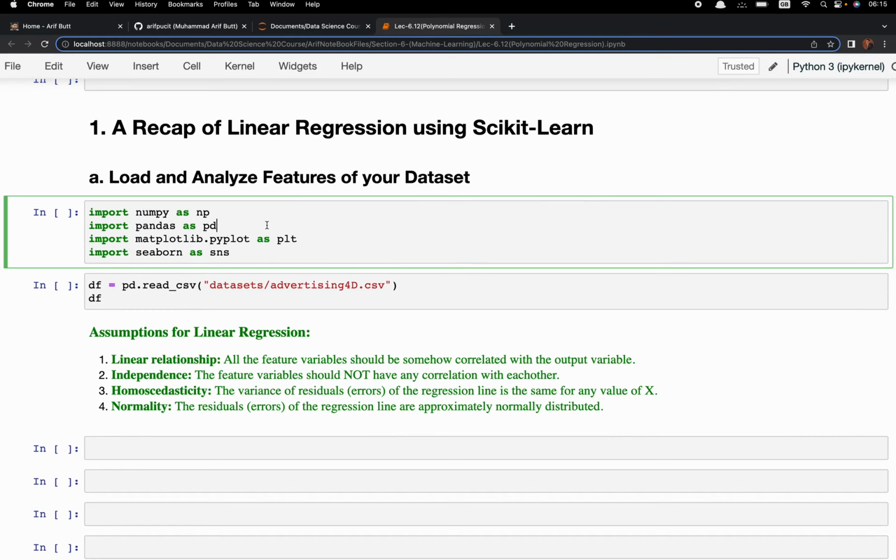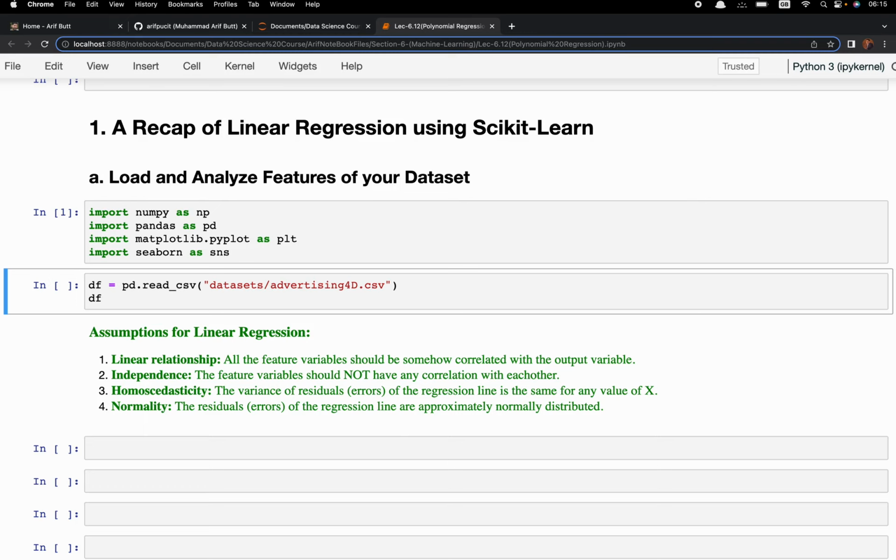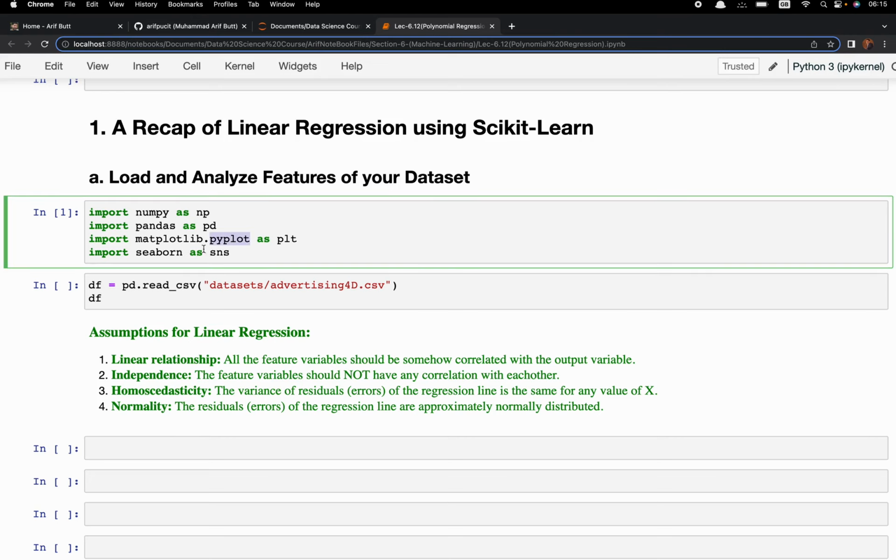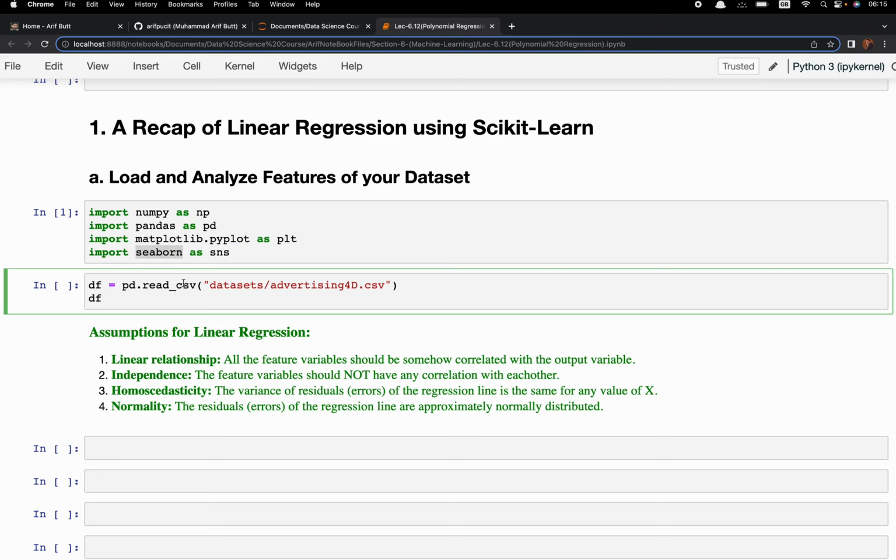My dear friends, let me start with a quick 5 minutes recap of our video lecture 6.6, in which we practically performed linear regression on this advertising dataset using Scikit-Learn. So first, let me import the libraries that we will be using throughout this book: NumPy as np, Pandas as pd, Matplotlib's pyplot as plt, and Seaborn as sns. Now let us use the Pandas read_csv method to load the advertising dataset into a data frame.